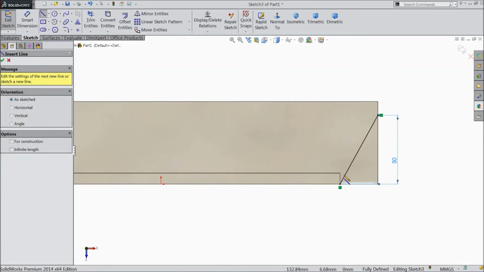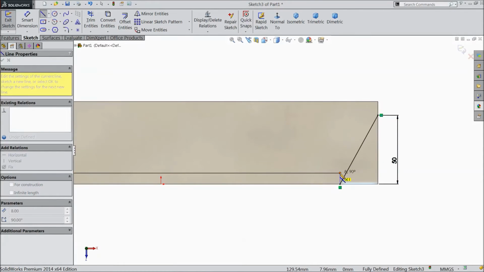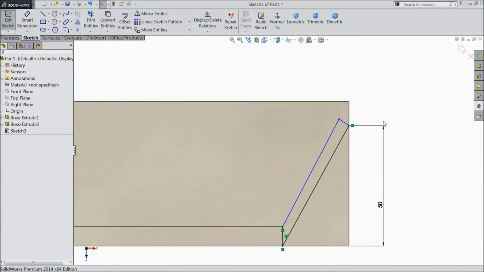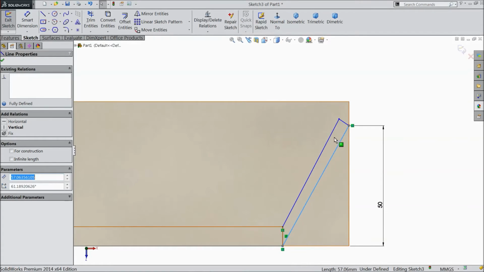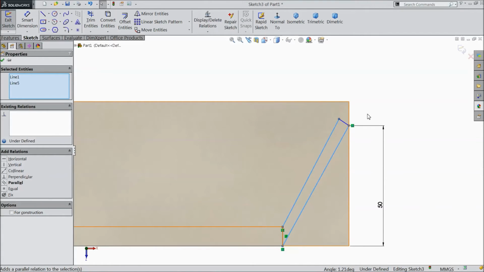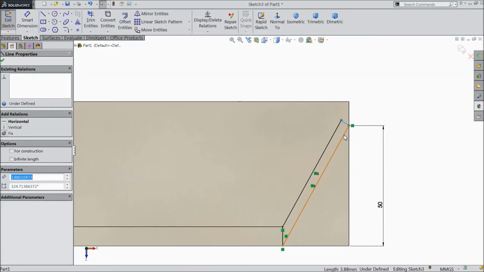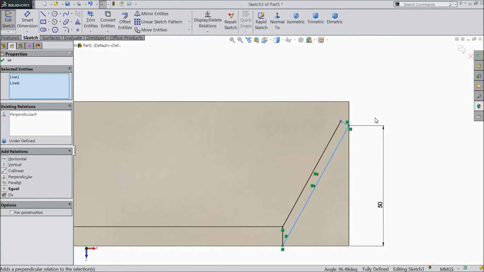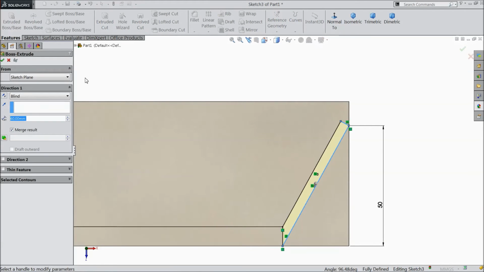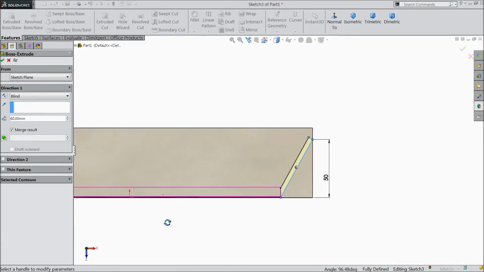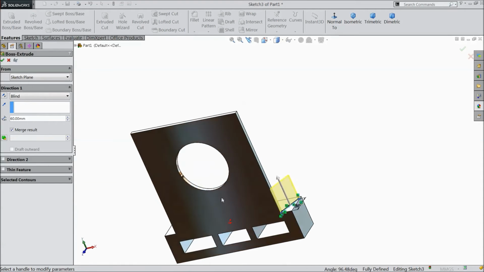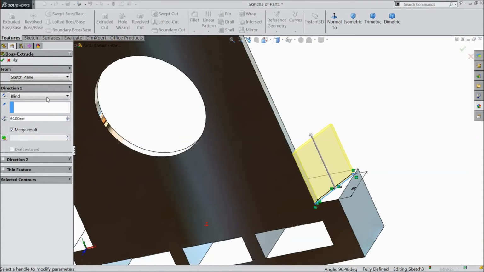Now again choose a line. Okay, now select this line and this line parallel, this line and this line perpendicular. Select extruded boss. Select 60 mm, click OK.